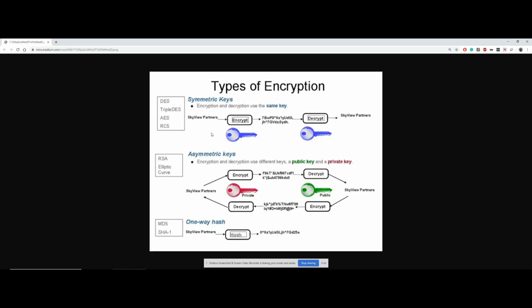Now, let's go back to the previous example I was explaining, Bob and I. Here's my password, Skyview Partners, my message. Let's say I want to email Bob my password. So I take my message and I use this one key right here. Symmetric key basically means you have the same key. Symmetric means same, right? So you have only one key, and that one key is used to encrypt your messages, but also that same key is used to decrypt your messages.